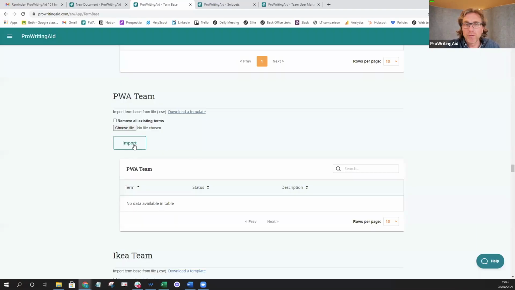Once you've completed your term base, so that's just a CSV file, you can then upload that through the import button. It'll be listed here. If you want to update it, you just update the CSV file and re-import it, and then it will work as part of the ProWritingAid core toolkit. It'll highlight words, or it'll accept words that are in the document itself. So it's kind of a seamless function, if you see what I mean.